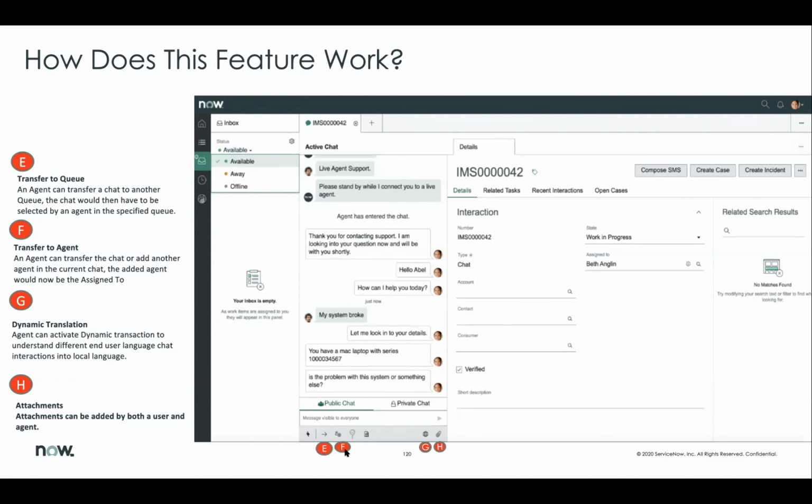Transfer to agents. Let's say Beth has some difficulty understanding what the end user is asking, and she needs help from another agent. She can look at which other agents are available and bring them into this conversation so that they can help with the right information to the end user.